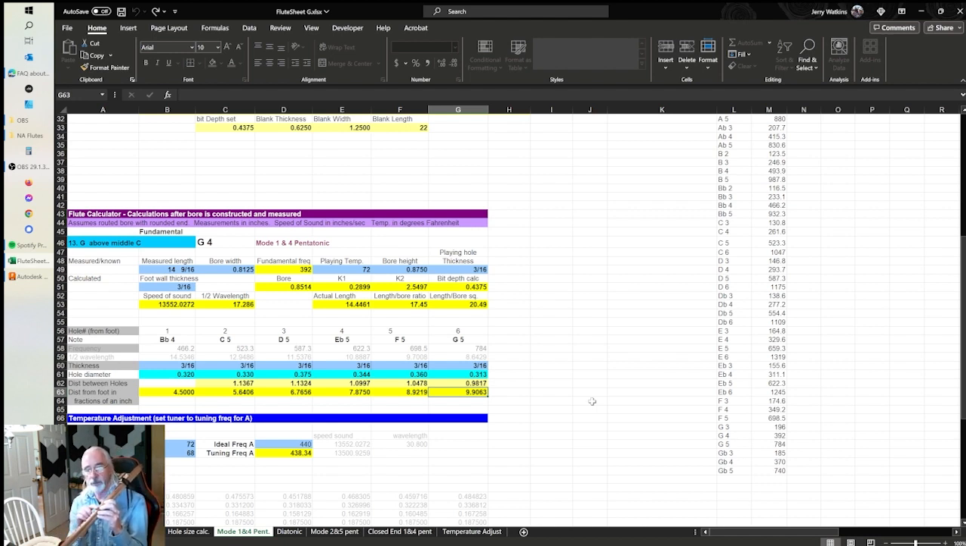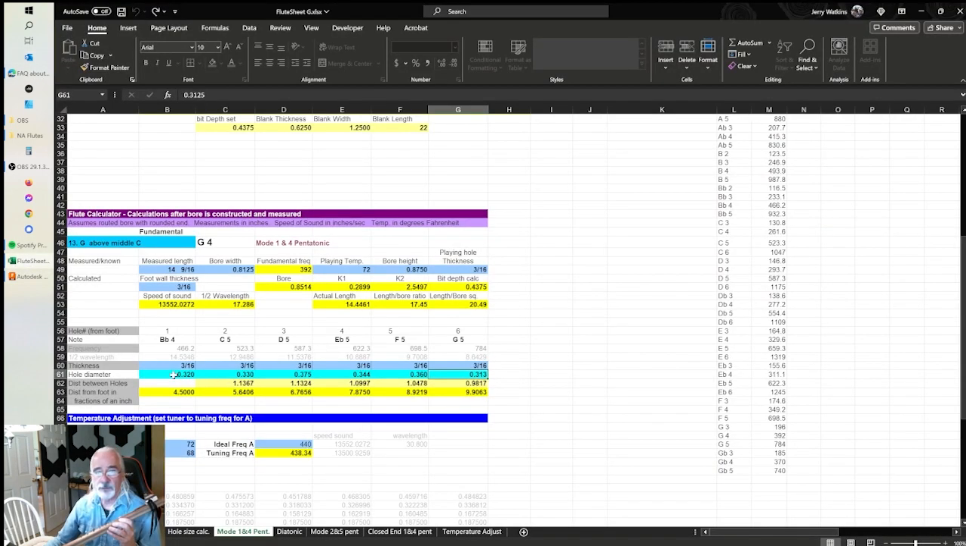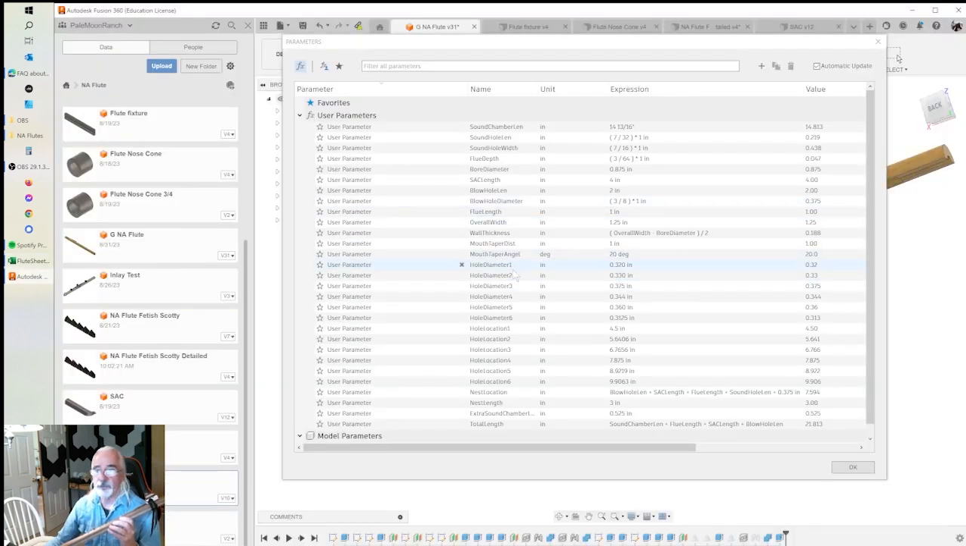So 9.9063 inches from the end of the flute. And its diameter is 0.313. So we go to our model, and we go back to our parameters, and we set our hole location to 9.9063, and we set our hole 6 diameter to 0.3125 is what it is. The rounding in the spreadsheet is set to only 3 digits. But we take all of those numbers out of the spreadsheet and we plug them into these parameters, hole 1 through hole 6 and hole location 1 through hole location 6. And that's all of our parameters.